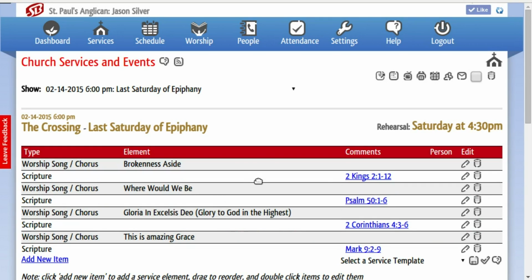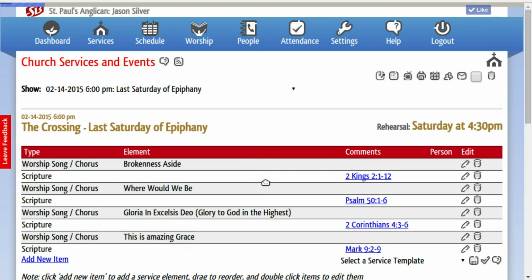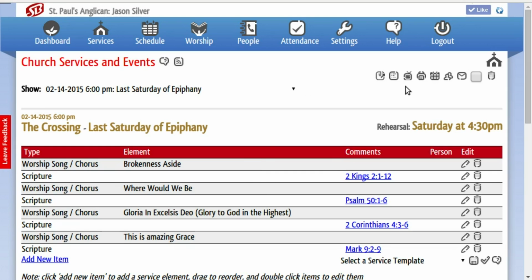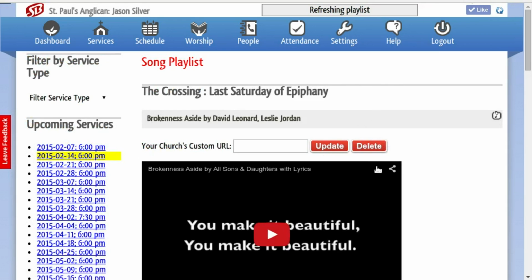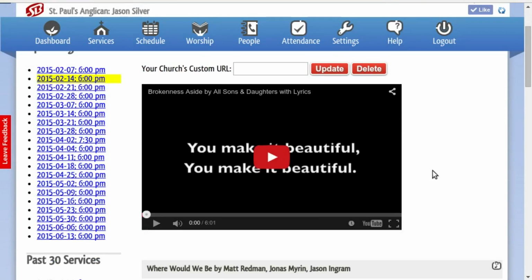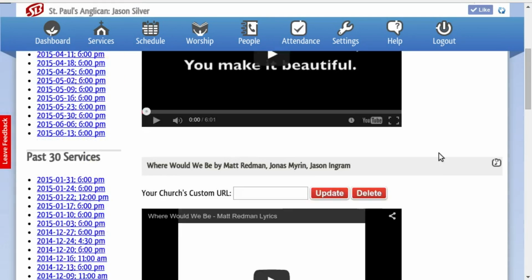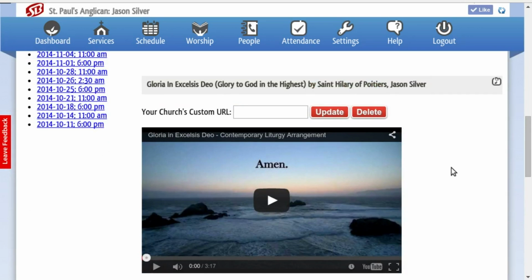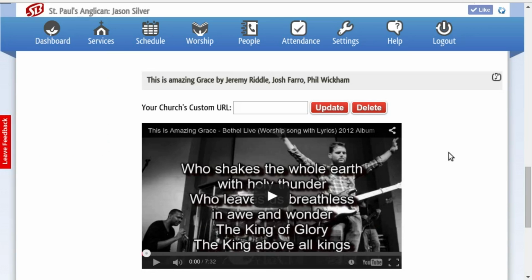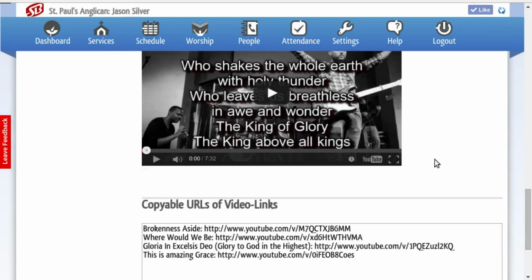There is a feature in Service Builder which allows you to see the music for those songs through YouTube. So that's this little TV button right here. So I'm going to click on this TV button to take me to the YouTube page. And you can see that each song has a video. Brokenness Aside, Where Would We Be, Gloria in Excelsis, hey, that's one I wrote. And this is Amazing Grace by Jeremy Riddle.